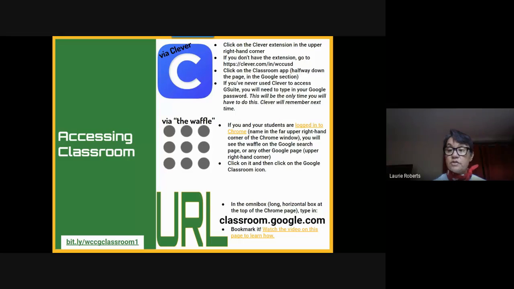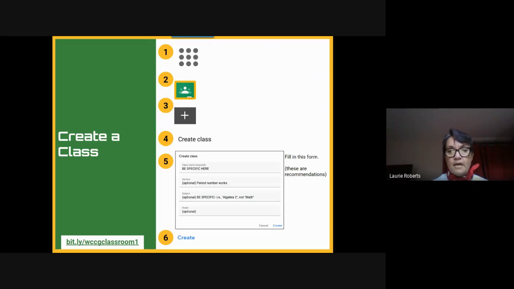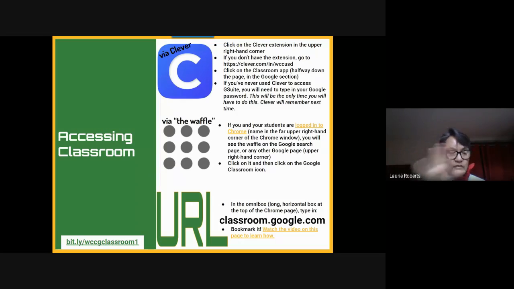You can also use the waffle. The waffle appears on the Google search page, but you can also go through Clever. So any of these 3 will work. Any of these 3 will work for students as well. And I'm not going to go through all the information, but it's pretty simple. It does help to be logged into Chrome.